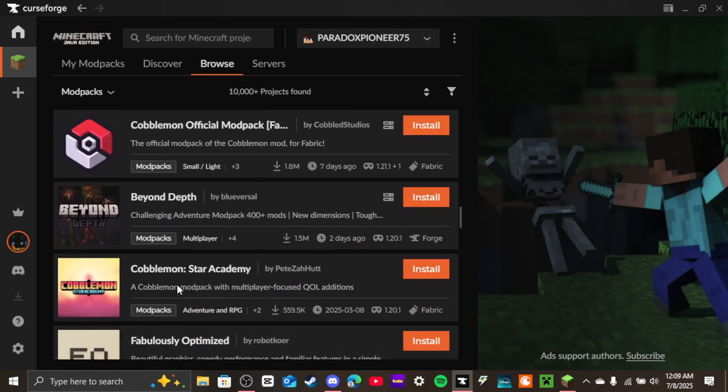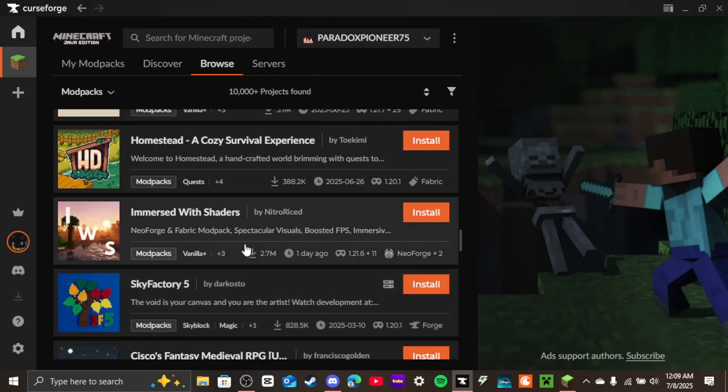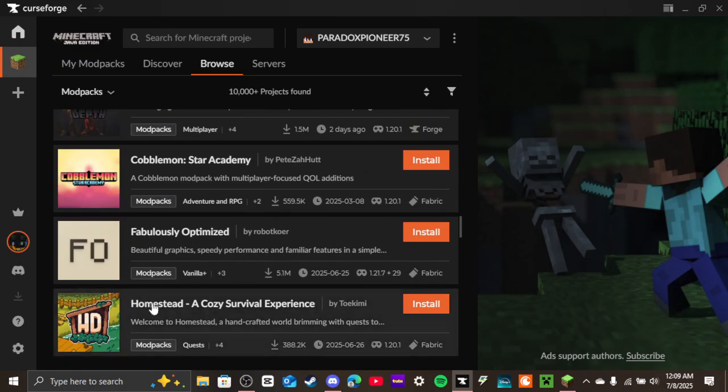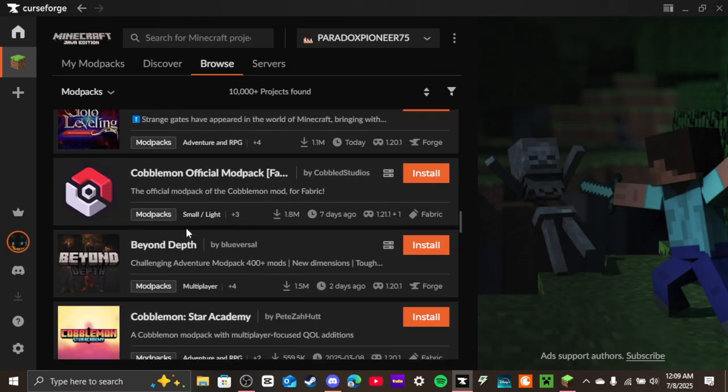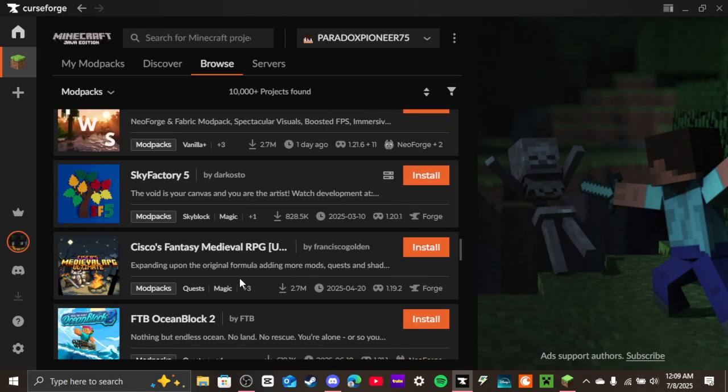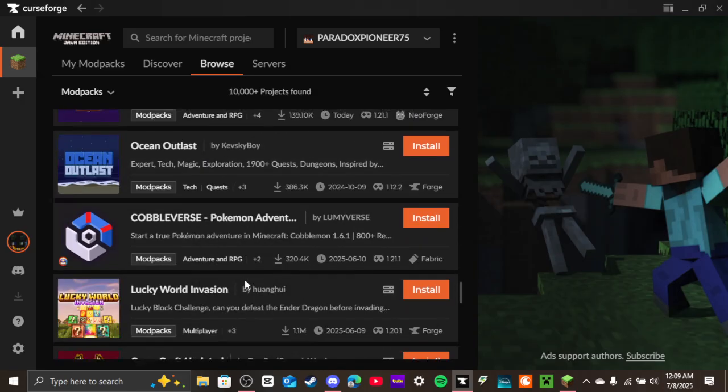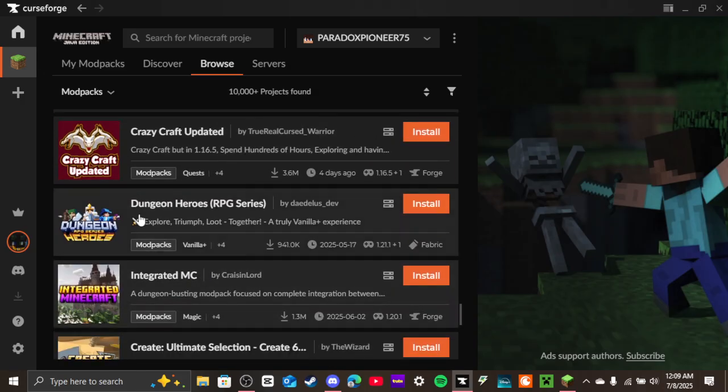Keep in mind, I won't recommend mod packs that your computer won't handle. Mine's not exactly the best, so I wouldn't play something like Homestead or anything that uses shaders. I would recommend building your own if you're very inclined to do that. But nonetheless, that is just that.